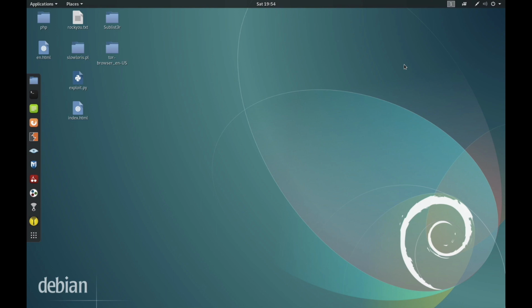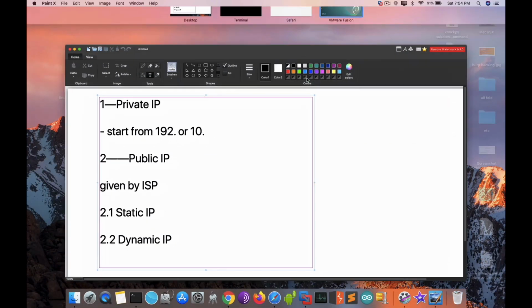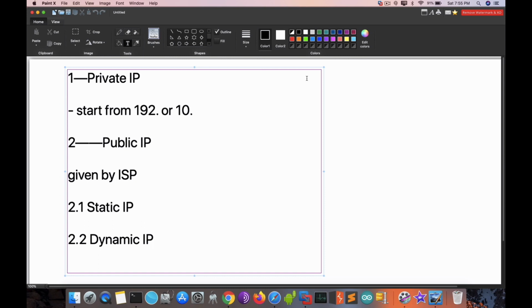So the problem is understanding network terminologies like IP address. What is an IP address? An IP address uniquely identifies your device on the network or outside the network as well. We have two types of IP address, and let's understand why we cannot perform these attacks outside the network, on the WAN. As you can see, I have noted down the private IP and the public IP address.